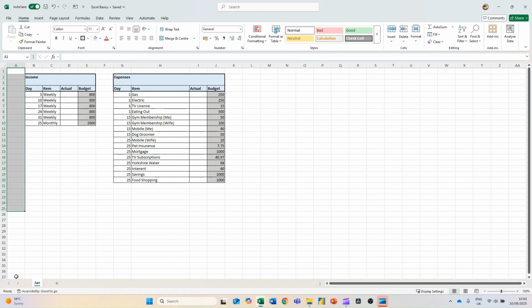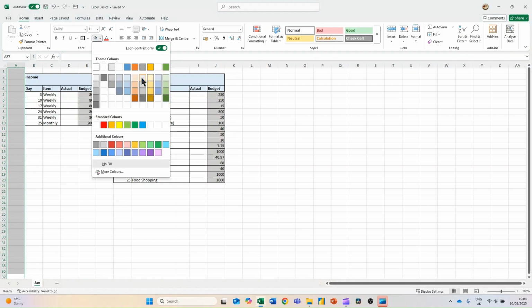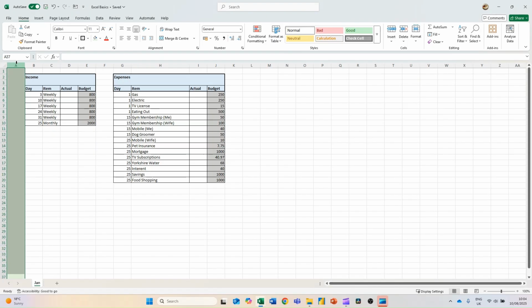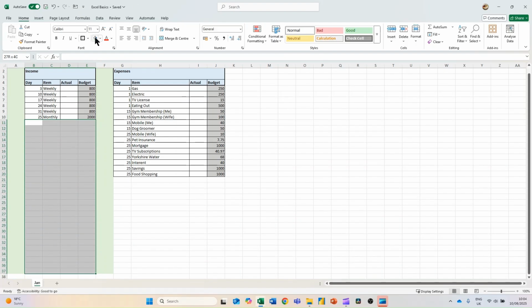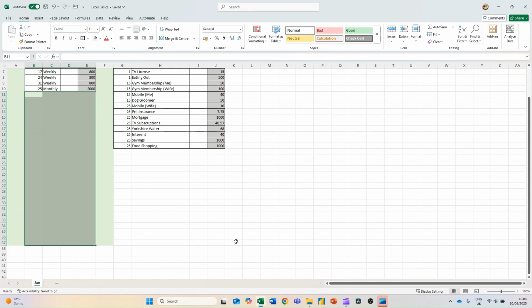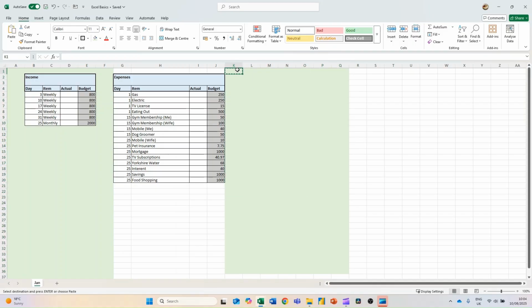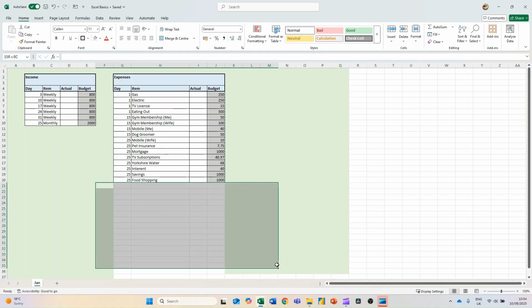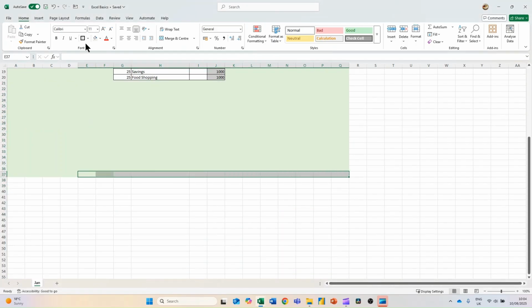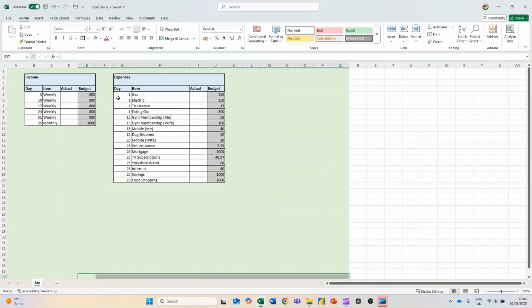Let's make this pop out a little bit more. Let's add a little bit of colour so that if we wanted to print this off, we can. I like green, blue and green. I do like that. So pop that together, fill that in, and make it all the same length. So very quickly there, we've been able to create an income and expenditure list.